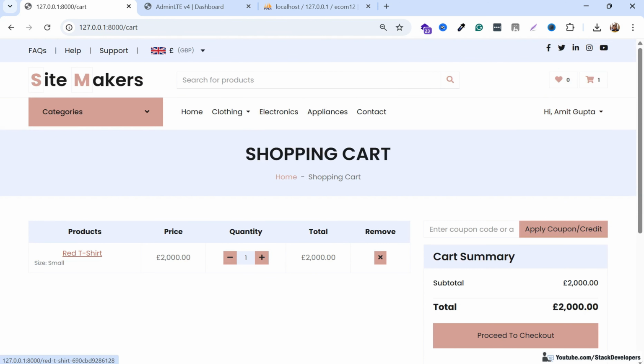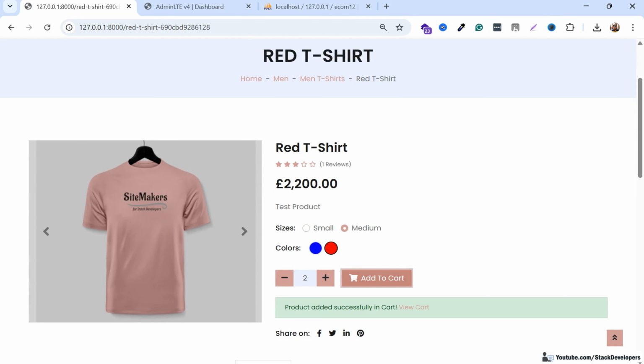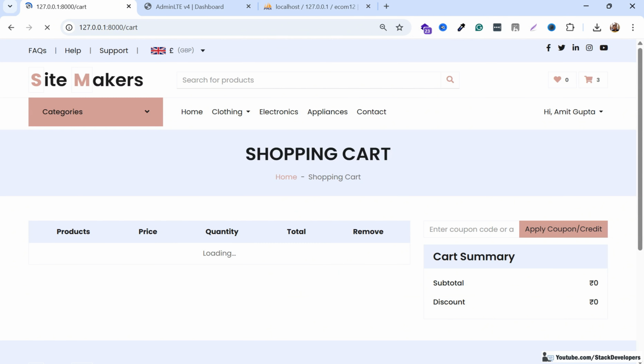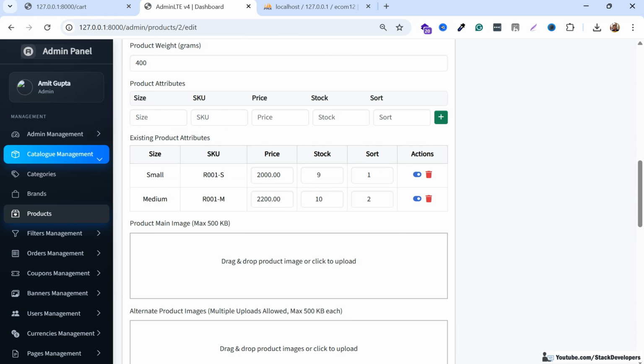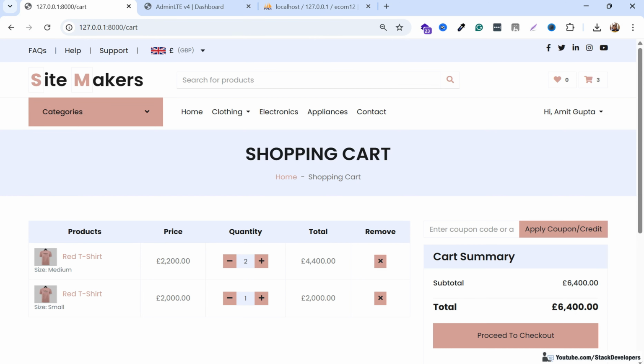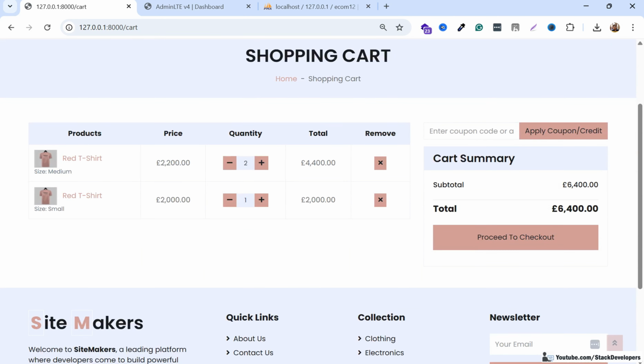Now I'm going to place a two-item order this time. What I'm going to do is add one more item of this product of medium size with 2 quantity, and add to cart. So what will happen now? The stock of medium size will reduce to 8, and the small size will also reduce by one more, bringing it to 8 as well. So both stocks will be 8 after the order placement. Let's see.